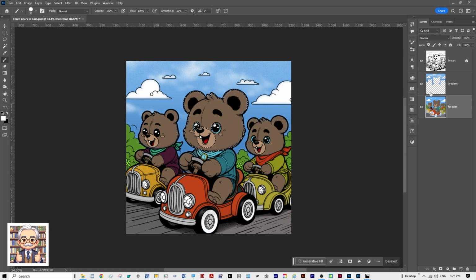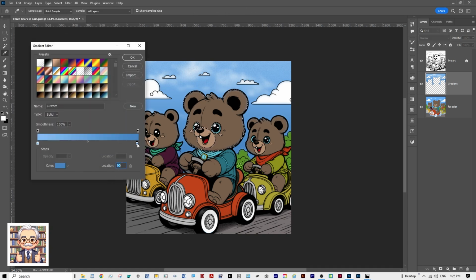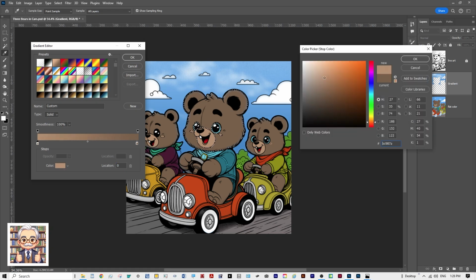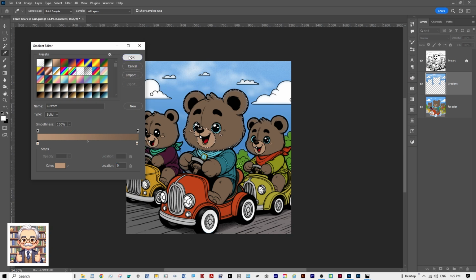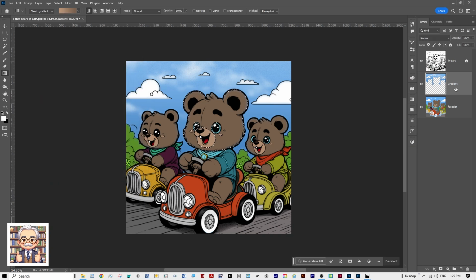Then with that selected, I'm going to go up to this layer because that selection is valid. I'm going to go to the gradient. I'm going to readjust this gradient. So this color is the bear's head, and this color is the bear's head, but lightened up a little bit. Click OK. Click OK. Now we're on that gradient layer. So this is what we're going to do. We're going to do a gradient, and it's based on the colors of the bear's head.